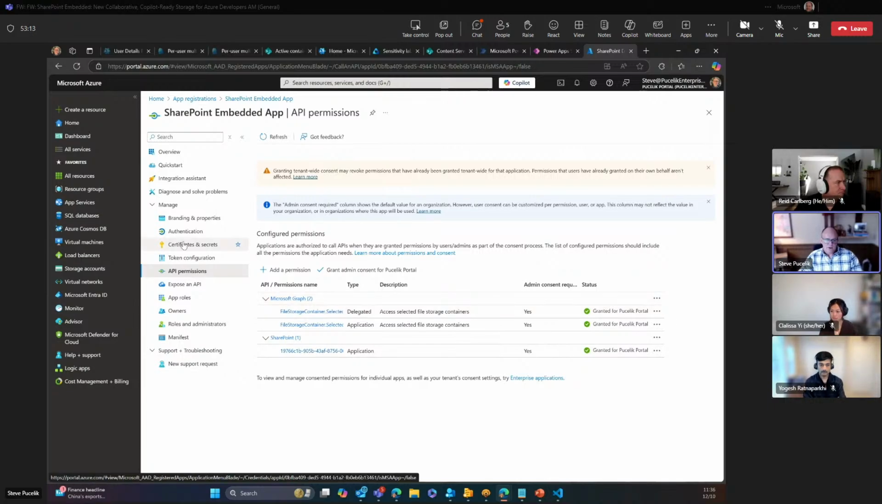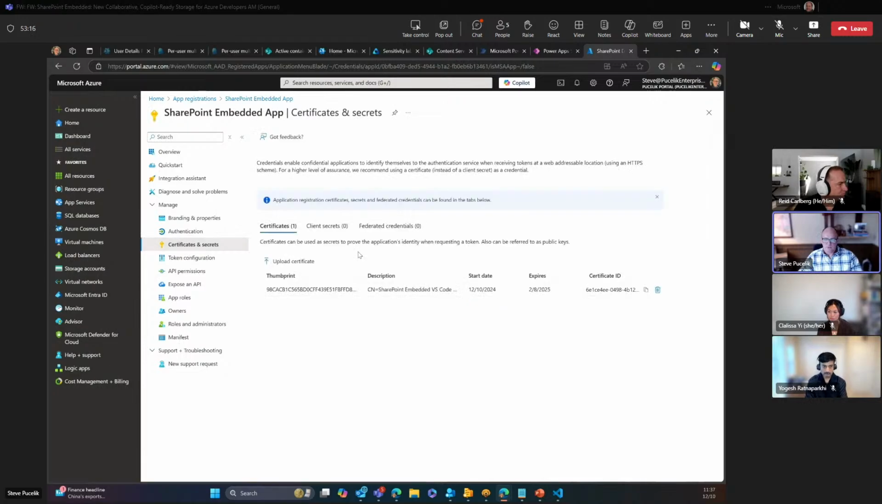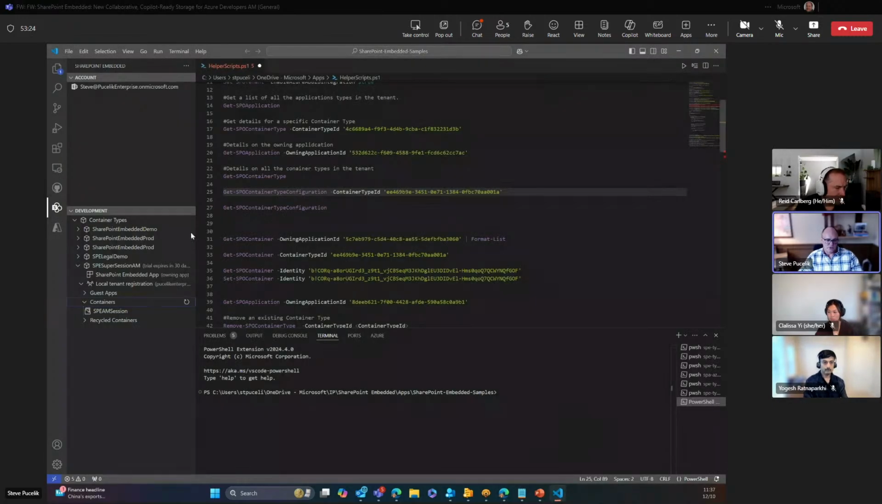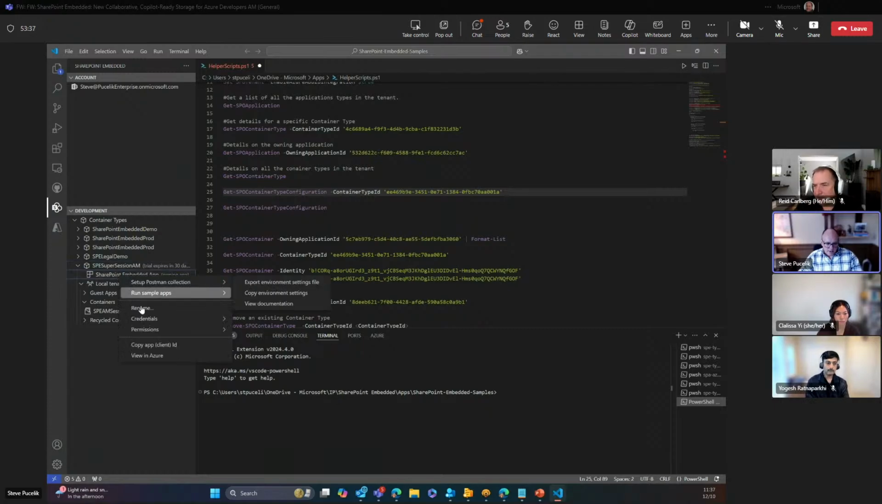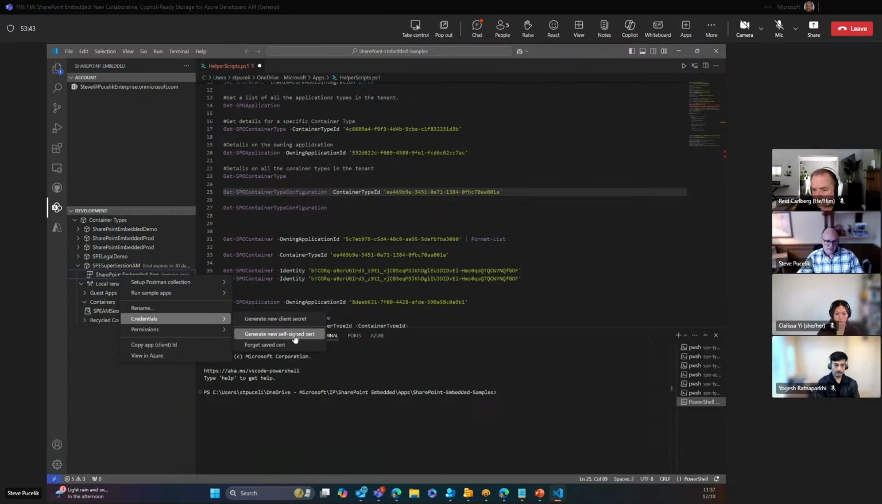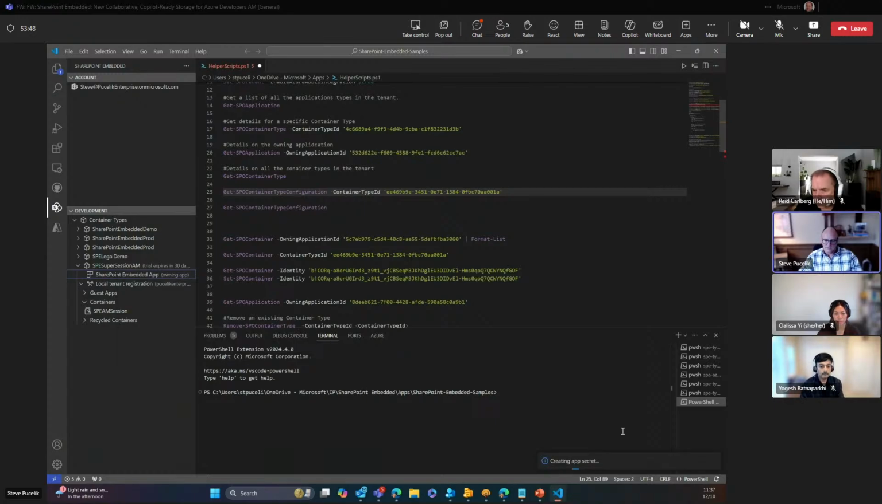All right. The last thing that we need to do is create that client secret. You can go into the Azure app registration and do that, or I'm going to go back to Visual Studio Code, and you'll notice that within that container that we've created, I can create that app registration. If I right mouse click here, I can go to credentials and generate that new client secret. I can generate a new self-signed cert and so forth. So if I generate that secret, it's created that secret. That's all fine and dandy.